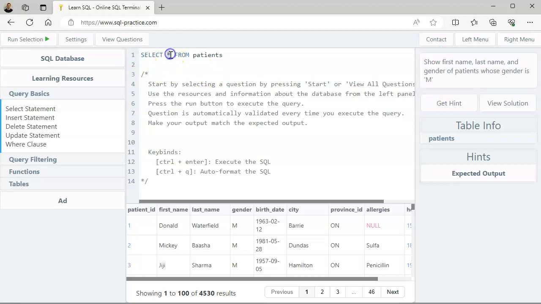So, I can't remember what the first name is. Well, thankfully, because I selected start, I can actually see the attributes there, so I can see it's first name. Click on the blinking thing. First name, comma, last name, comma, gender. So you can see there's a bit of an autocomplete there, which is quite nice.